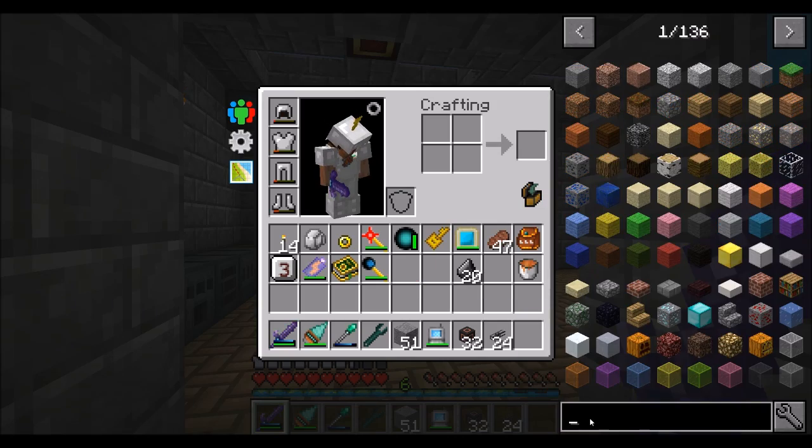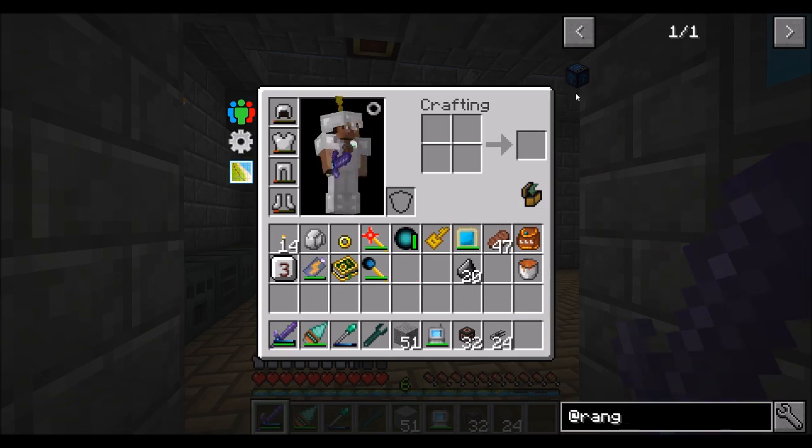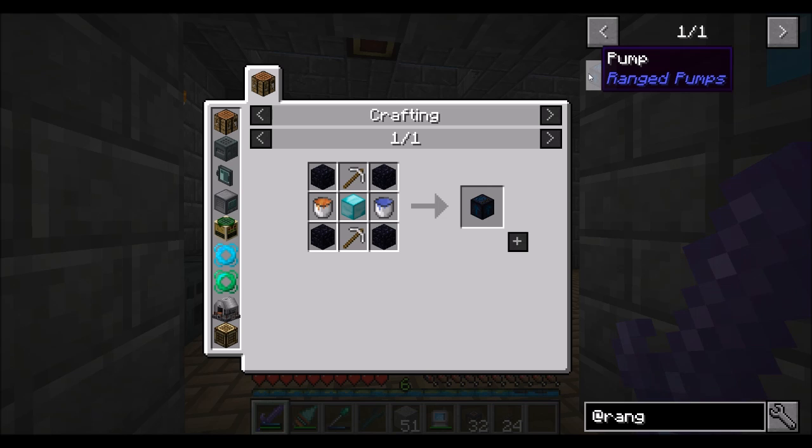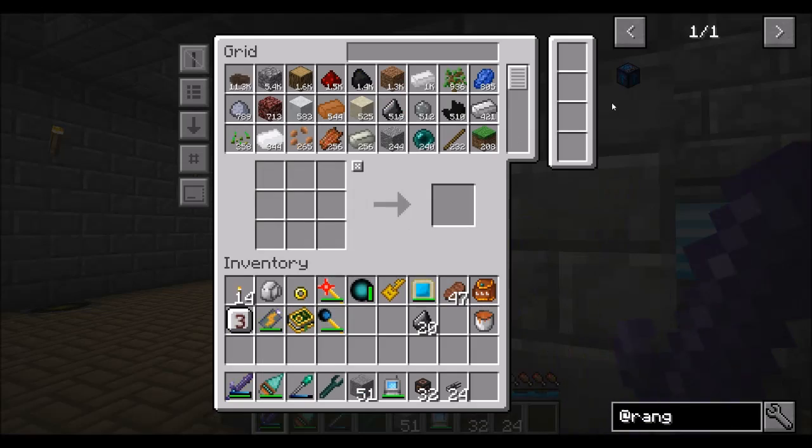Another option for us is ranged pumps. Ranged pumps is a mod that literally adds 1 block. It is a pump. And it is great because remember the old Extra Utilities way of getting lava out of the nether? That's what this does. It basically does exactly that. I haven't tried it yet, but I've heard it's a cool mod. So let's try it. What do you say?